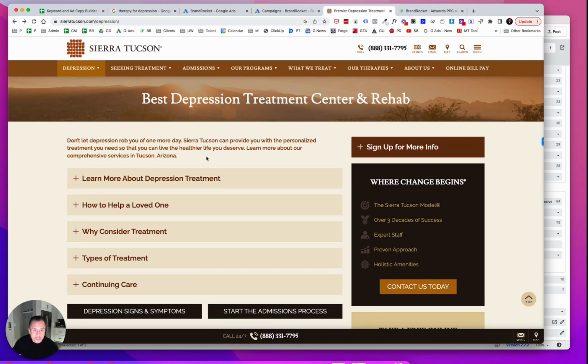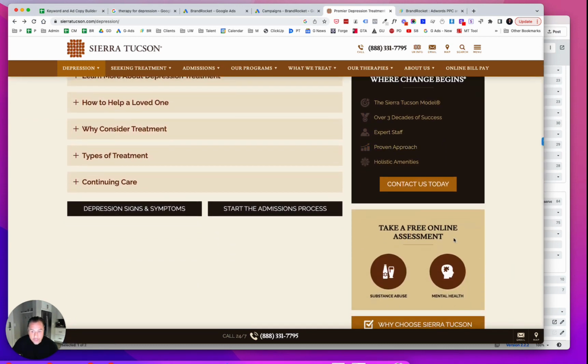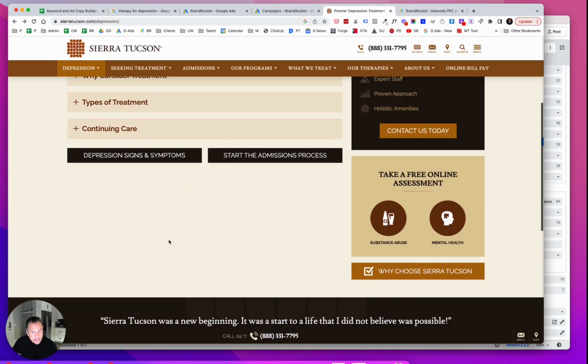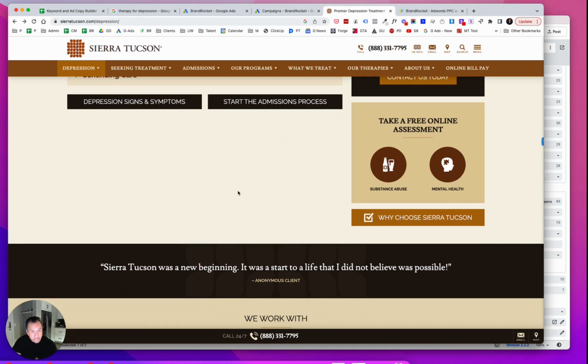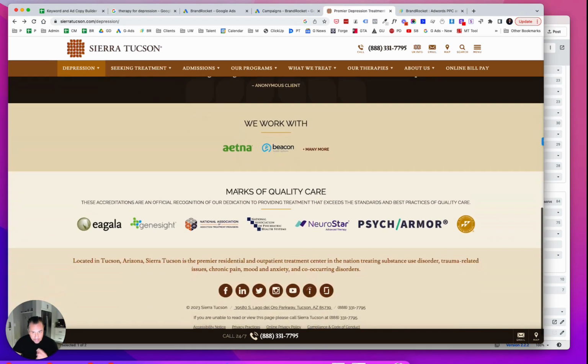Personalized treatment, healthier life you deserve, comprehensive services, over 3 decades of success, expert staff, proven approach, take a free online assessment. There's a lot of content here that could be molded into ad copy as well, especially if you have 15 different headlines that you'd like to test. Okay, so for ad relevancy, we're pulling content off of the landing page, putting them into the ads, and this is what it looks like at the end of the day.